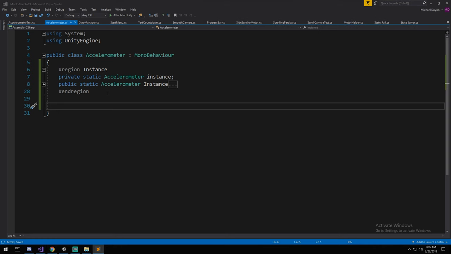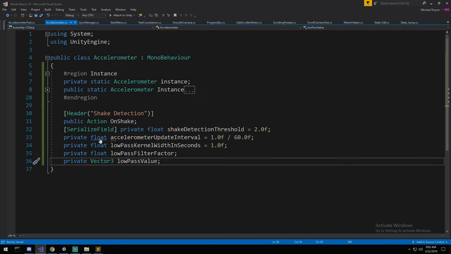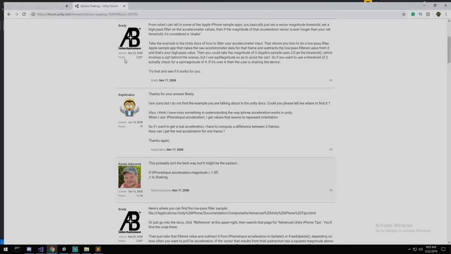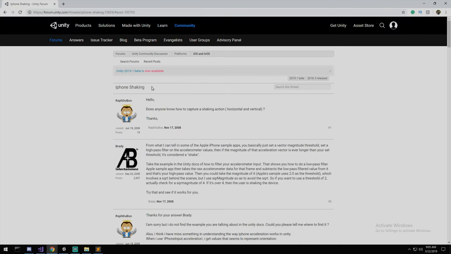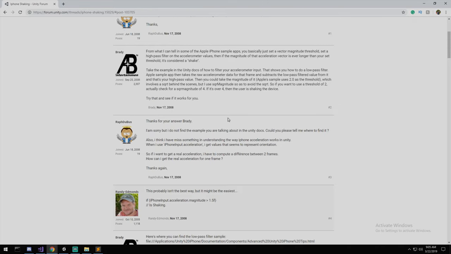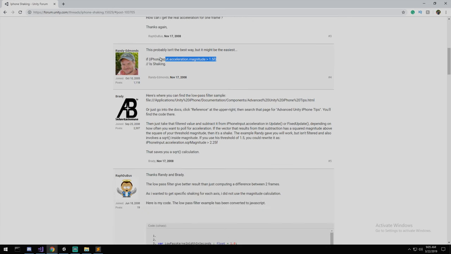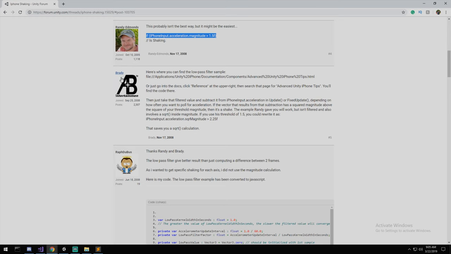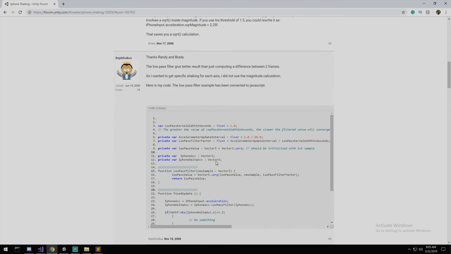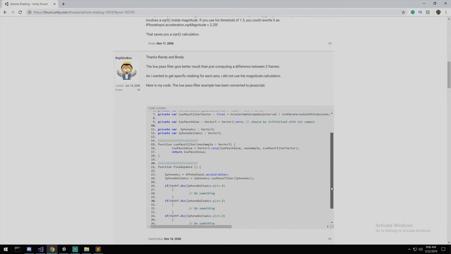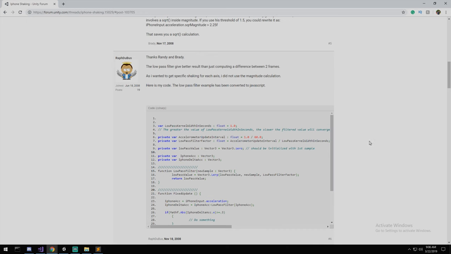What are we going to need? We're going to need all these nice values over here. These are based off a thread that I've read on the Unity forum. Let me just pull that one up. Here it is. So the thread is called iPhone Shaking, and those people went through and actually did the test of what looked good, what didn't look good. The simple answer could have been this, and it could have worked fine, but this tends not to give the best result. Meanwhile, Raph and also Brady over here, they got a way better, a little bit more complex way to do things, but it turned out a lot better.